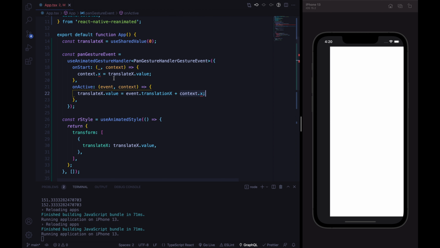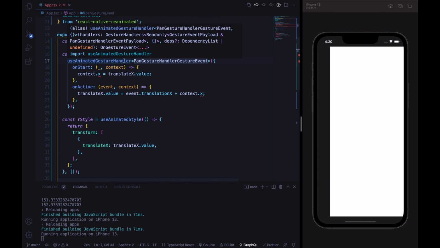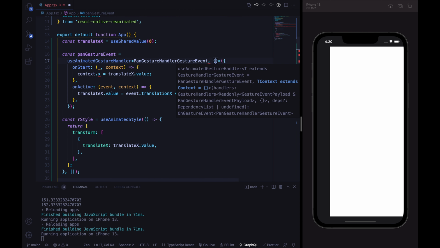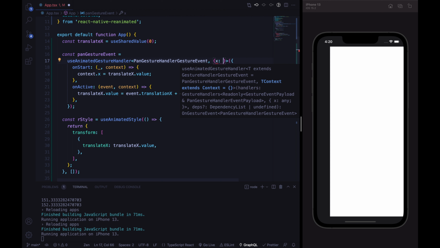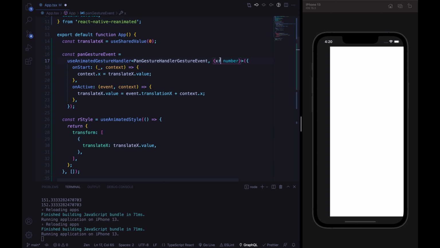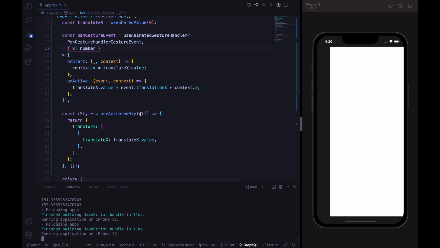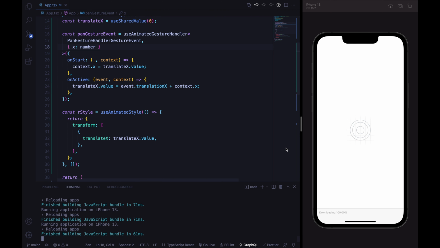As you can see, TypeScript is complaining because we haven't specified the context type. We can specify the context as the second type of the useAnimatedGestureHandler hook. So here, let's specify the context type. We just want to use the X value, so X of type number. And we can see that here everything is working nicely.